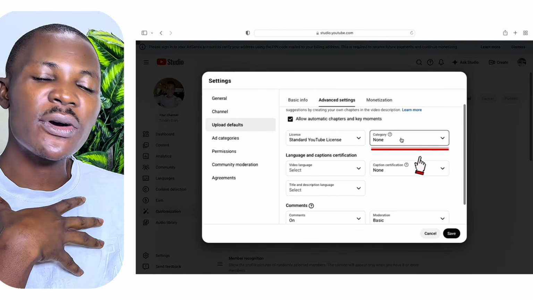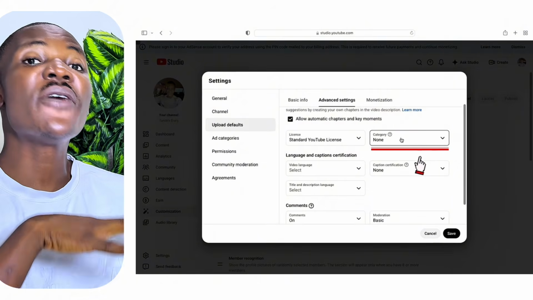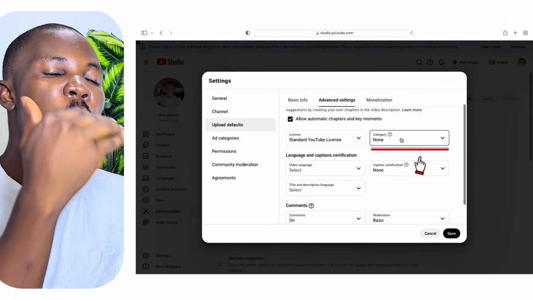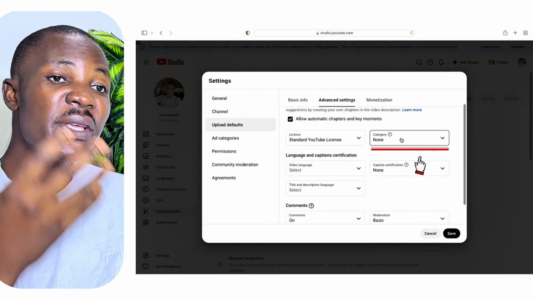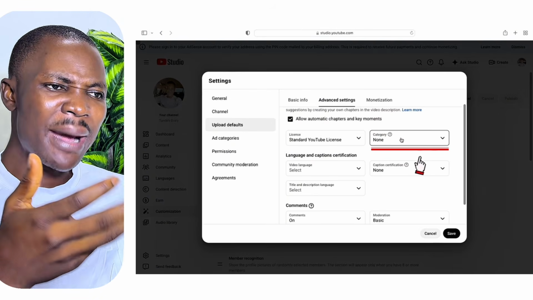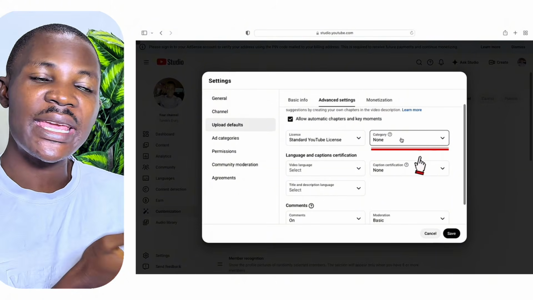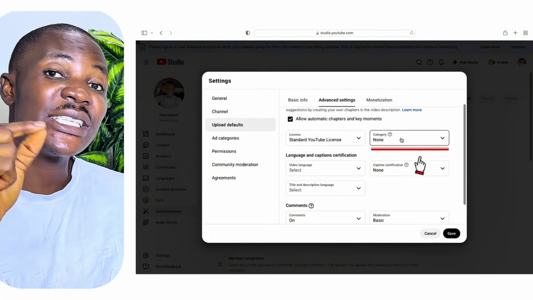Our number 4 setting is what so many creators neglect. In short, they don't even know. That is why you are posting videos and you don't even know why your videos are not being suggested. Imagine you are posting football and they are now suggesting your video to music. It's because there's what we call category.